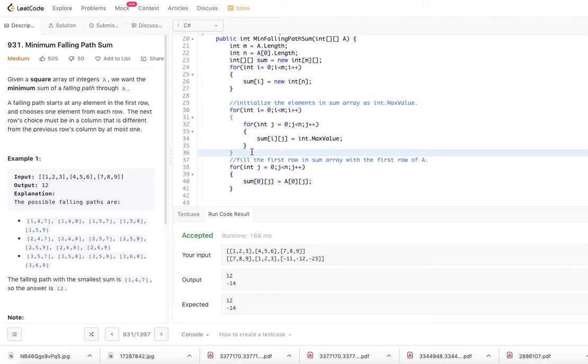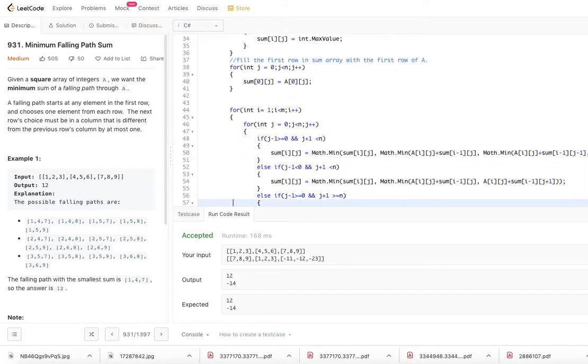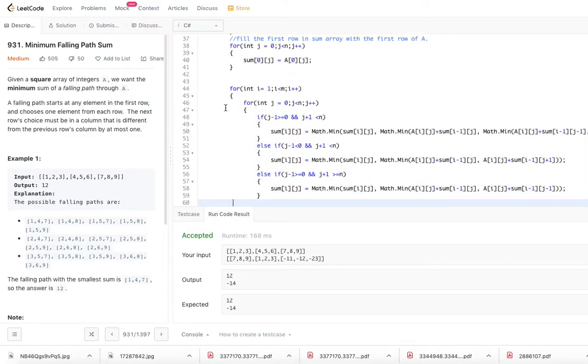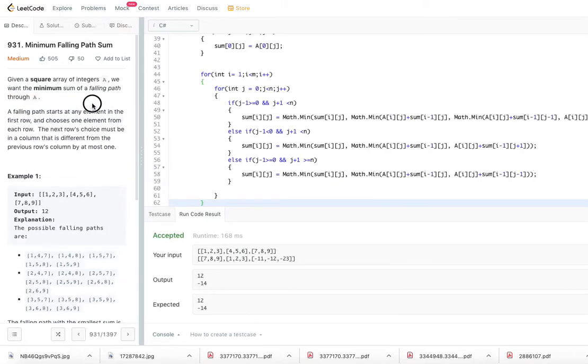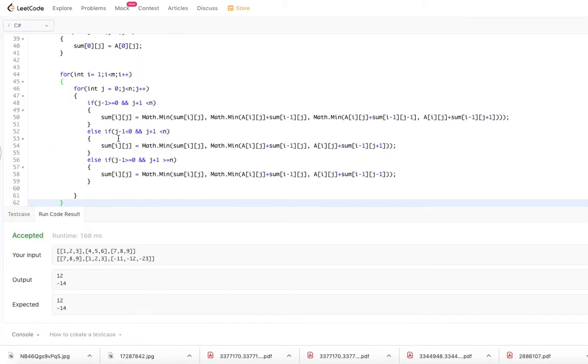And the next thing is fill the first row with the first row in the input, right? So that is what we are doing in this for loop. And the next part is where the actual logic is, the three conditions, which start right here. Since we already filled the first row, we can start from the second row. That is what we are doing here.